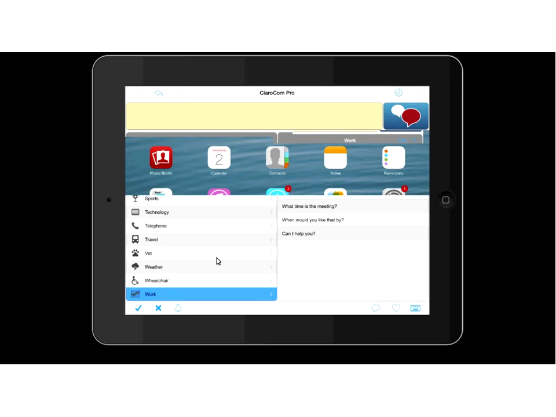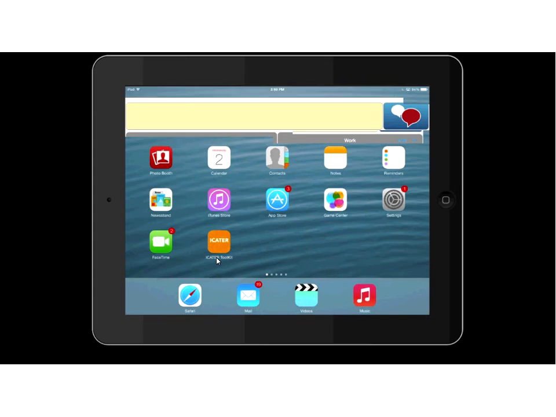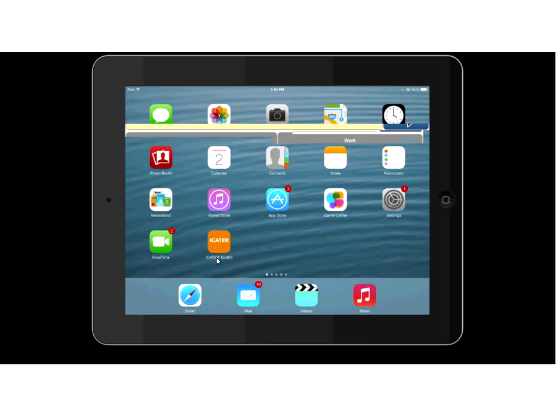So there's lots of different ways to kind of operate with this. Very cool app, very versatile, and very inexpensive too. At $14, this is a fantastic app. That's about all I have for you on ClaroComm Pro US.